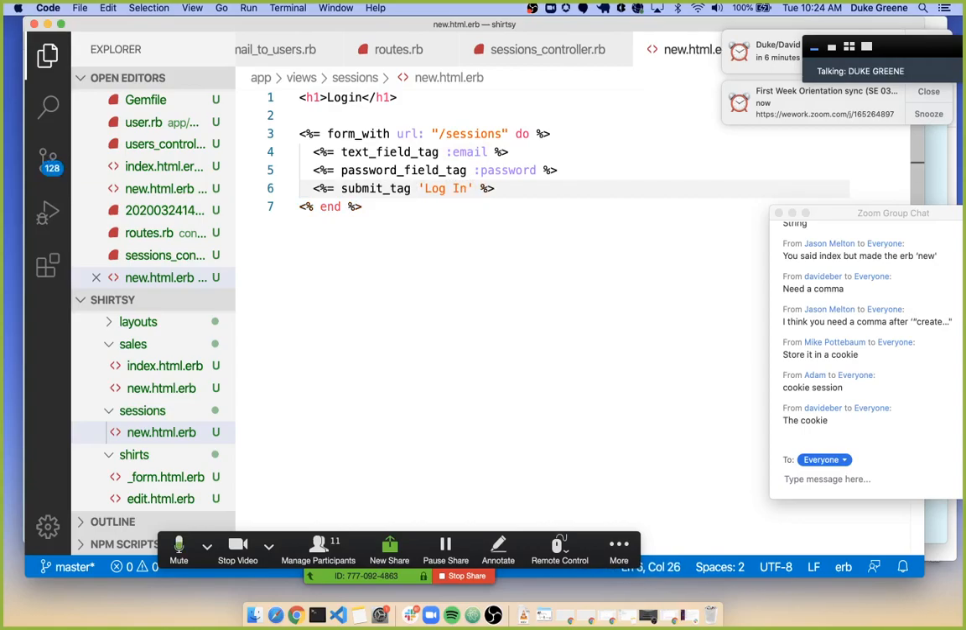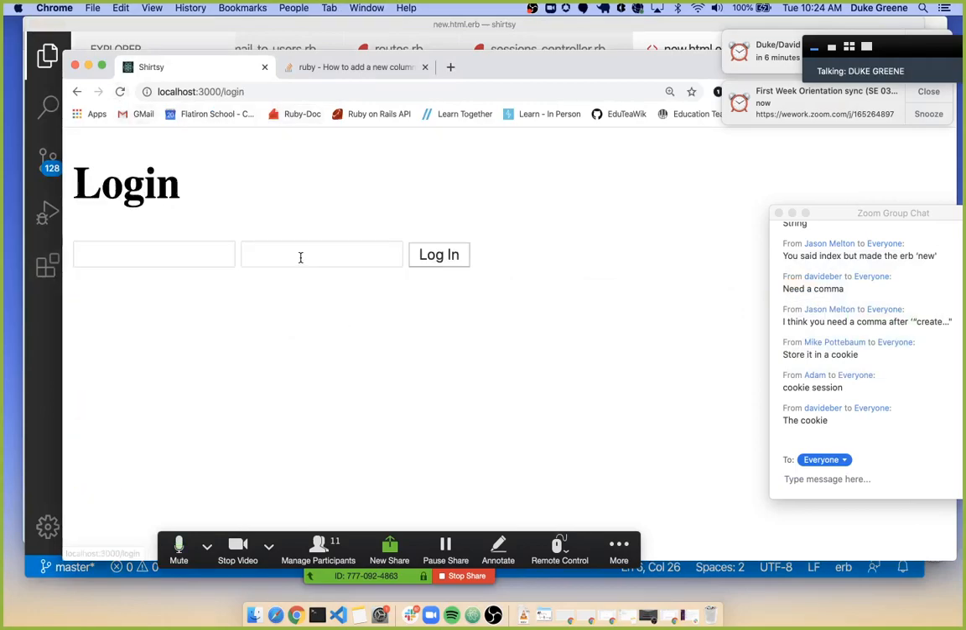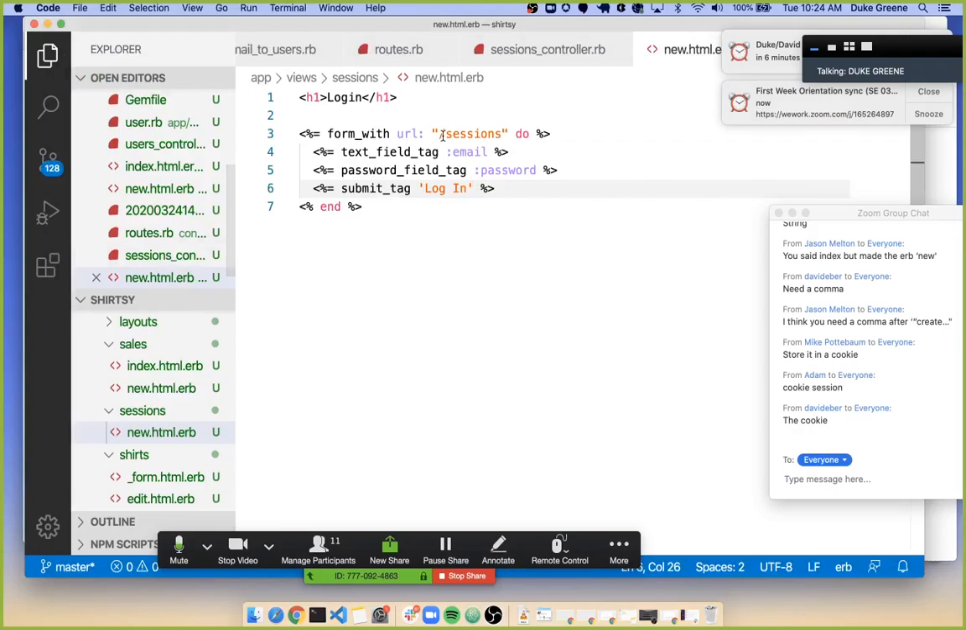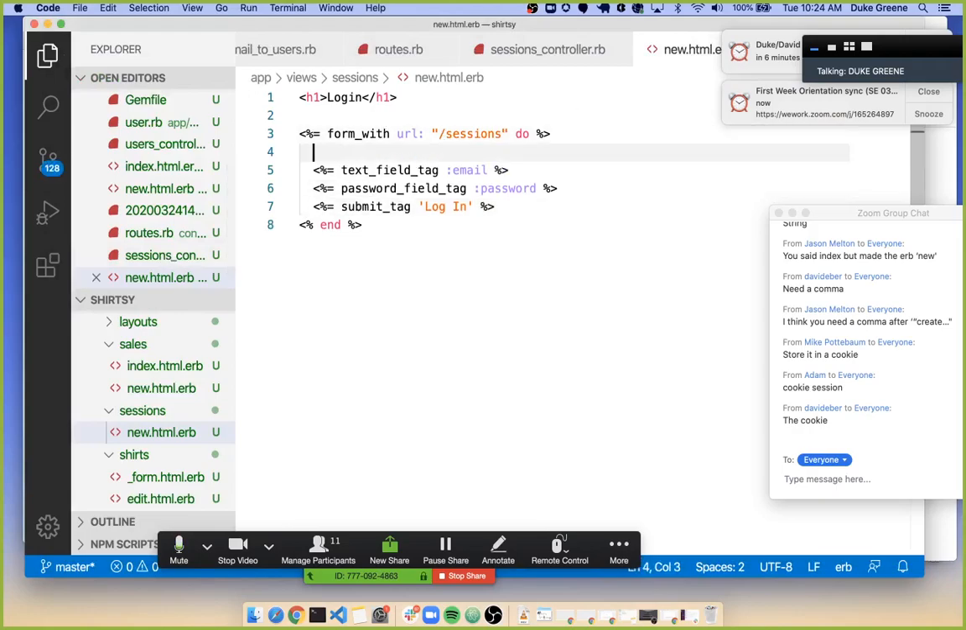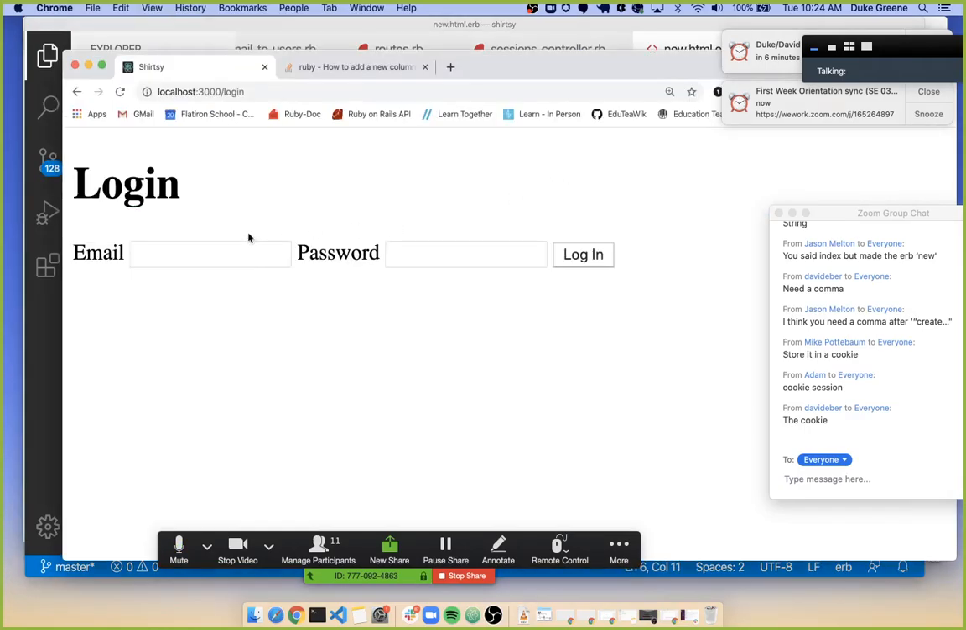Let's take a look at what that looks like for us. If we go back to our index here, we have a login link. It takes us to a new form. We forgot labels. Of course, my bad. I'm just going to write them in manually here in the interest of time. Let's say email and password. Cool. So now I have a login form.